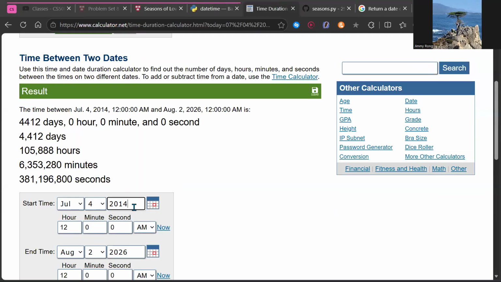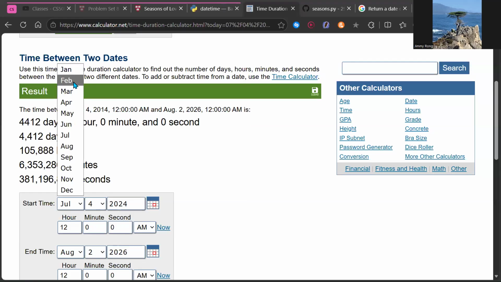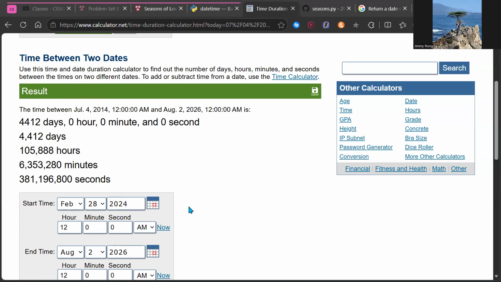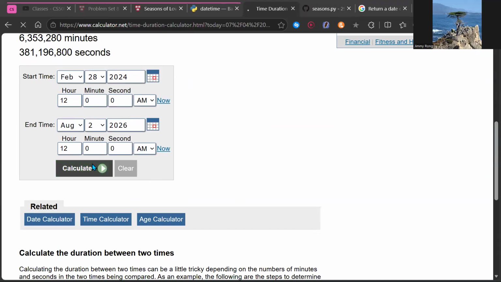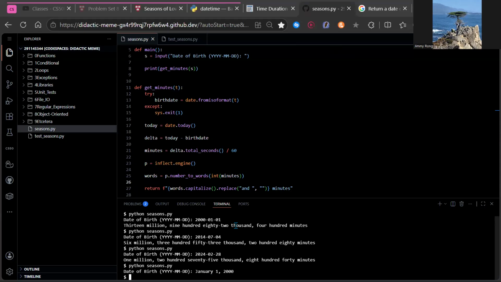And let's just try a leap year, for example. 2024 was a leap year, and then we can try February 29. Actually, let's try 28 so it includes the 29. That gives 1,275,840. Now, if we input that, yep. And then finally, we can test if the format isn't right. For example, January 1st, 2000, it just exits.